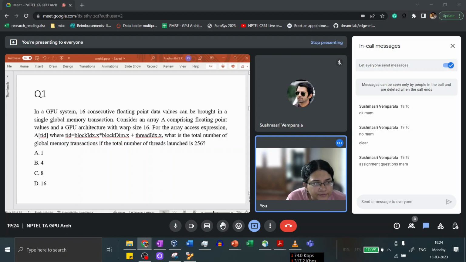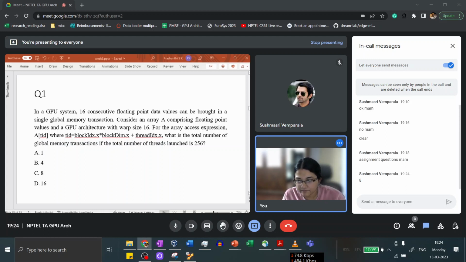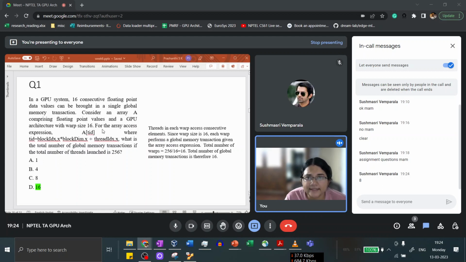Take a couple of minutes to work it out. Any answers so far? Okay, 8. Okay, then let's take a look at the answer. So it is 16. Let's look at why it's 16, right? So threads in each warp access consecutive elements. So because we are accessing A of TID, where TID is given by this, right? And we are also told that warp size is 16.